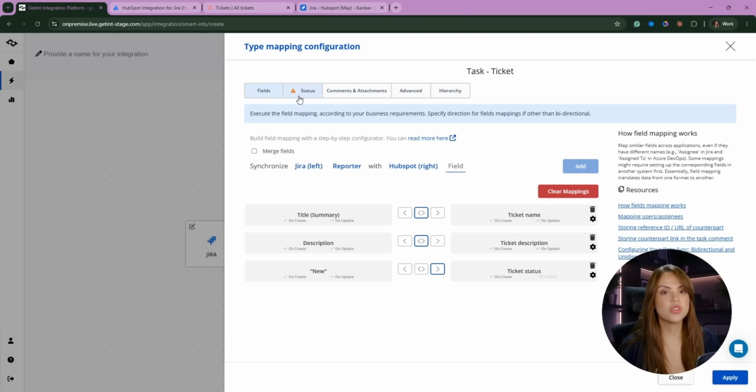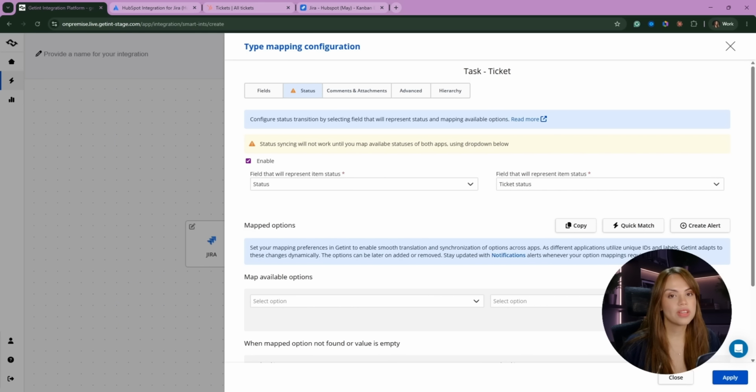Now we can move on to status. One thing on status mapping is that each HubSpot type has a different status field. Tickets use ticket status, deals use stage, so make sure that you are using the correct one.